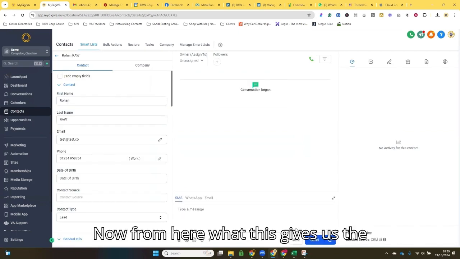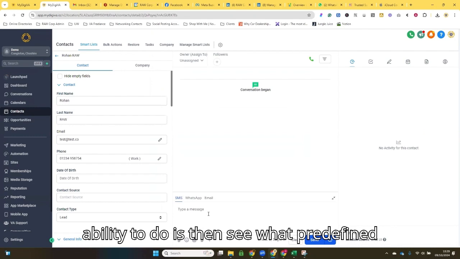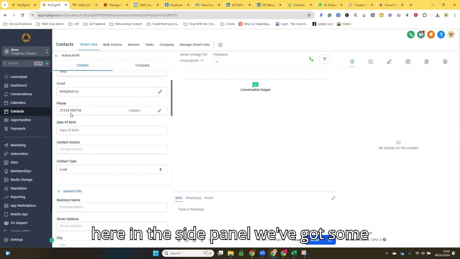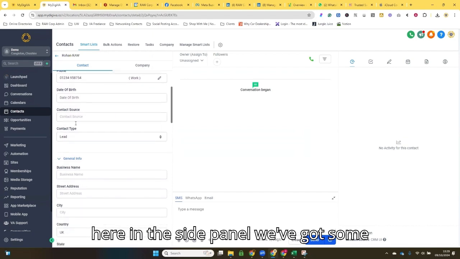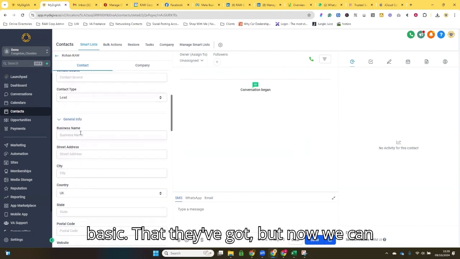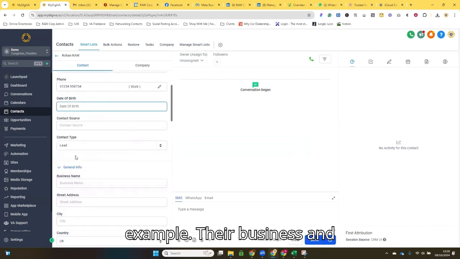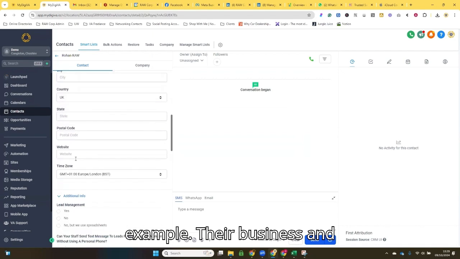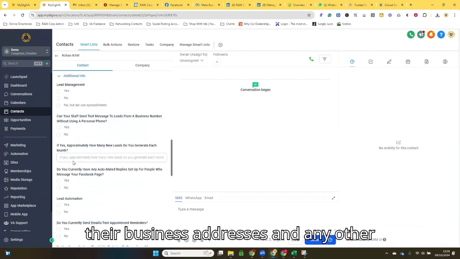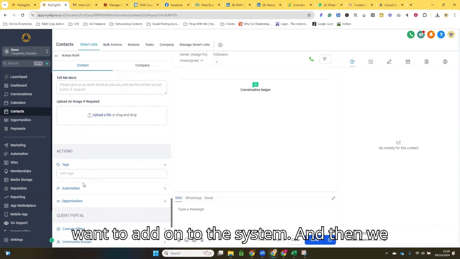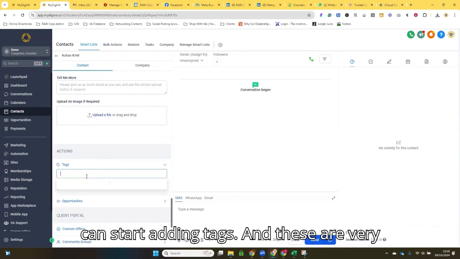Now, from here, what this gives us the ability to do is then see what predefined information the CRM has. So we can see on here in the side panel, we've got some basic details that they've got, but now we can start adding in some extra details, if we know their date of birth, for example, what their business and their business address is, and any other additional info that we have or want to add onto the system. And then we can start adding tags, and these are very powerful.